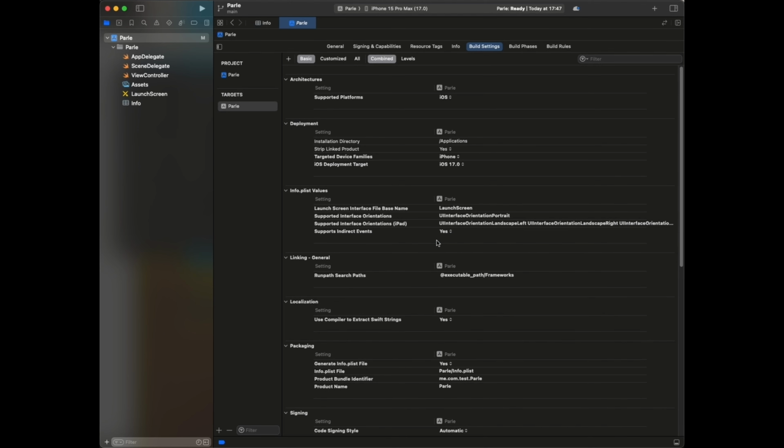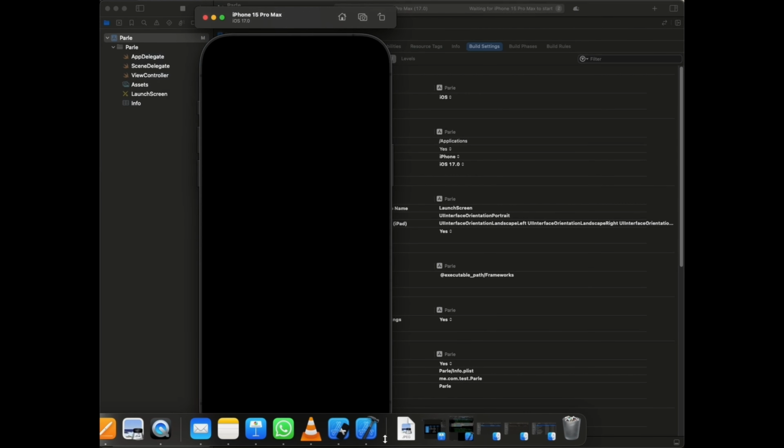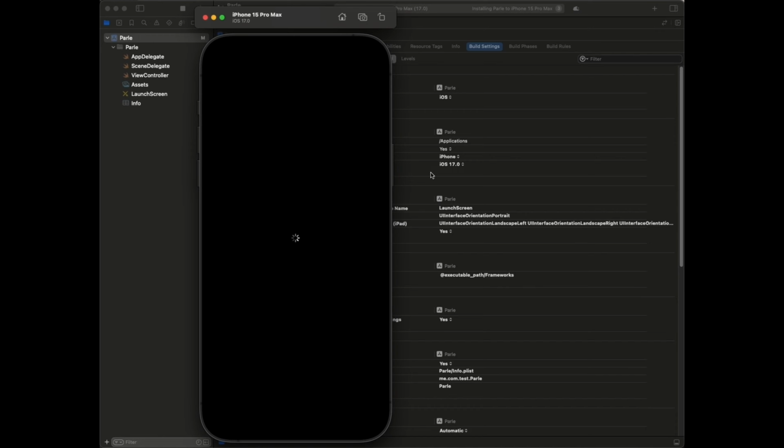So we have gotten rid of the storyboard, and if you try to run this, I'm currently selected on the Pro Max as my simulator. If we run this, this is not going to work, right? We give it a second, it's the first time it's running. So we do have the simulator here. Let's give it a second.